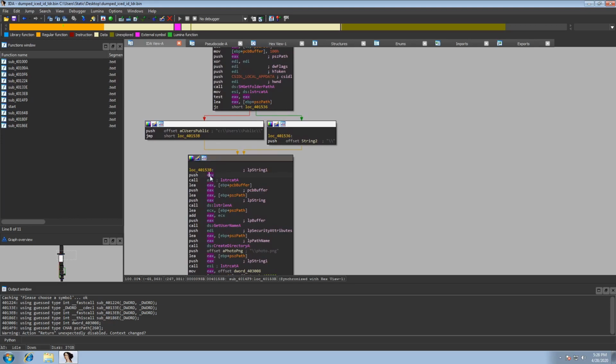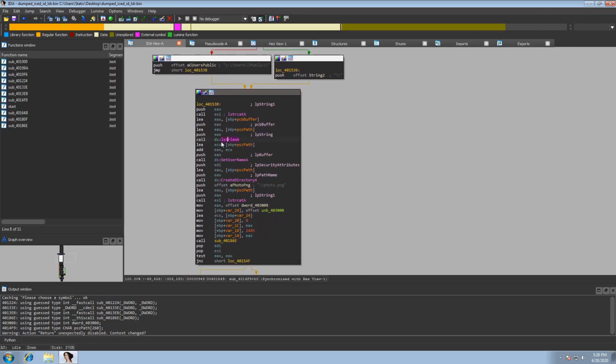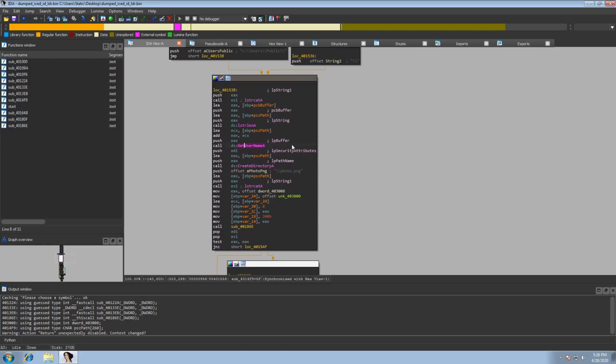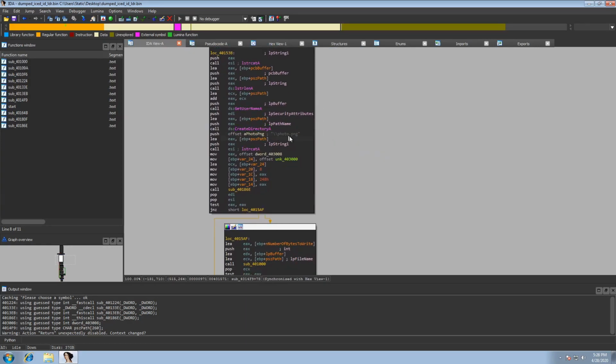So if this is the app data folder, it will append a \/ to it. Otherwise, EAX will be 0 and it will be filled in with the path to the public folder. So going down, we have a call to string length, get username here, create directory A, and then it has this photo.png path here, which is then going to be concatenated to the created directory.